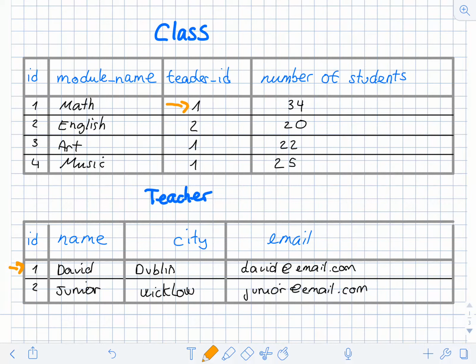So this way, we won't have to be repeating the teacher's email and city over and over again in the same class, when we can just keep a number, and then we can reference it out. We can make a reference out of it. So that way we won't have to be repeating the teacher over and over.